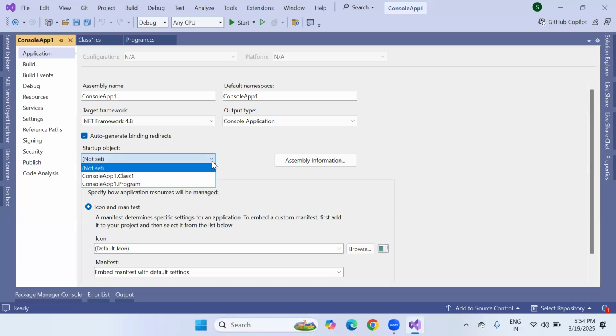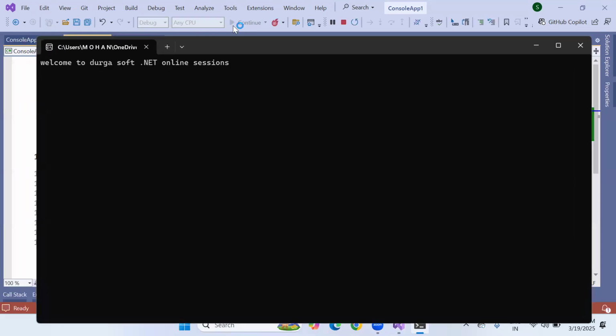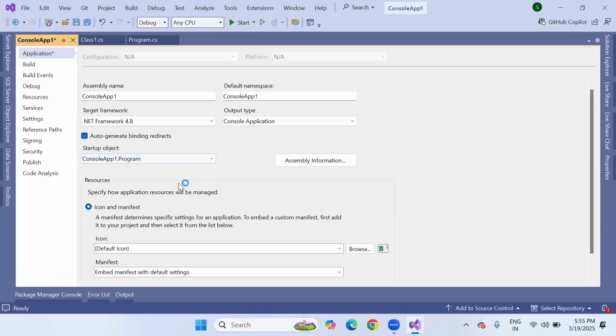In this drop down, you will find two classes, Class1 and Program. Which one do you want to run? Class1. But don't forget to save changes after selecting Class1, and simply run this. You will be able to run the Class1 program and get the output. Again, our previous program, Program.cs, is possible too. You can expand this drop down again, select Program, save changes, and then run it. Your previous program is going to run.